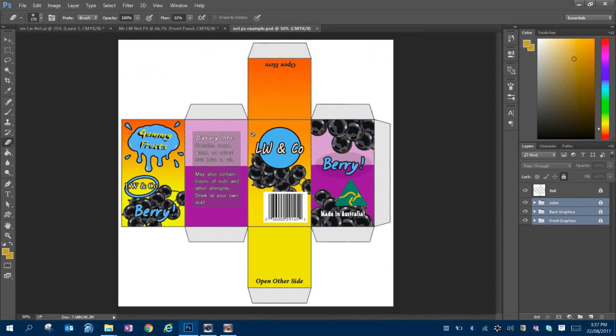And just quickly guys, here's an example of one that's finished. This is one I did last semester or last year. This one has, as you can see, front graphics in a box in a group here, and it's got a folder for back graphics here. I've got a folder for all the sides, which are these. And you can see on the top we've got our net layer.